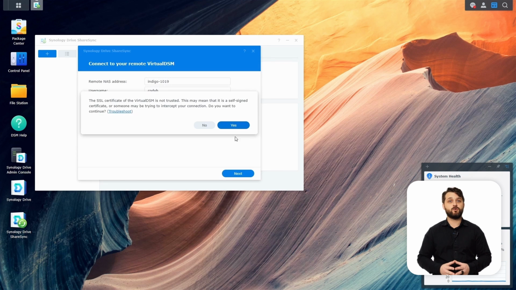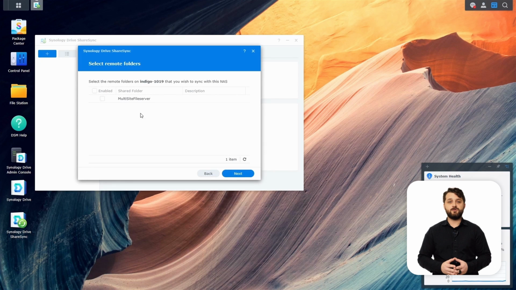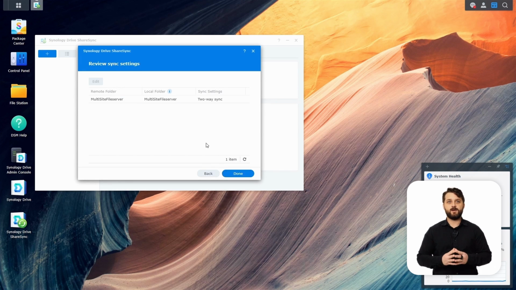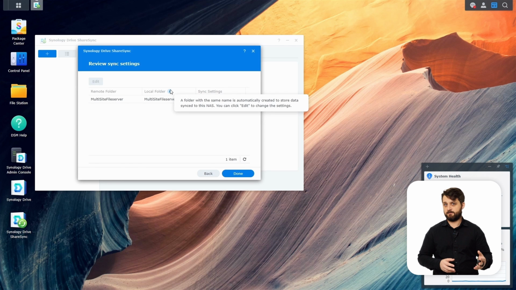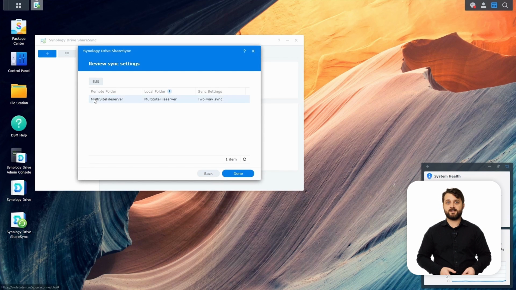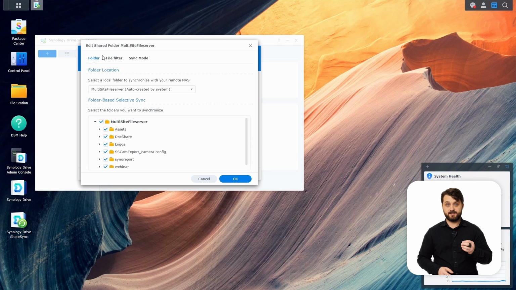And we're going to select what folders we want to sync across. When we do so, we're going to be able to edit how these folders are actually syncing if we select the folder and click the edit button. Once you do so, you're going to be able to select what folders you actually want to sync across, and this gets as granular as individual subfolders, etc.